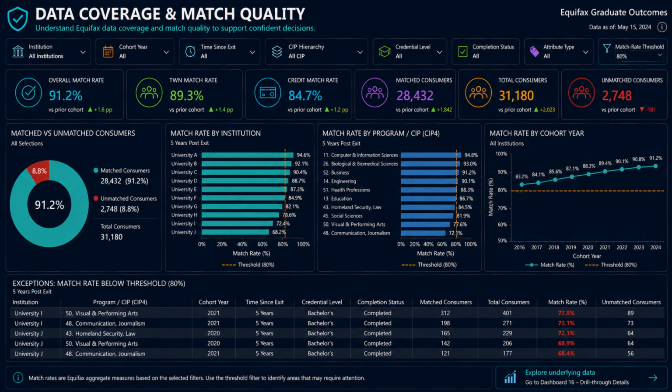unmatched consumers. The analytical body keeps only the visuals that directly answer the stakeholder question: matched vs. unmatched, match rate by institution, match rate by program by CIP, match rate by cohort year, exception table below a selected threshold. The filters include the same shared filters used in Dashboard 1, along with 2 additional filters, attribute type, match rate threshold.